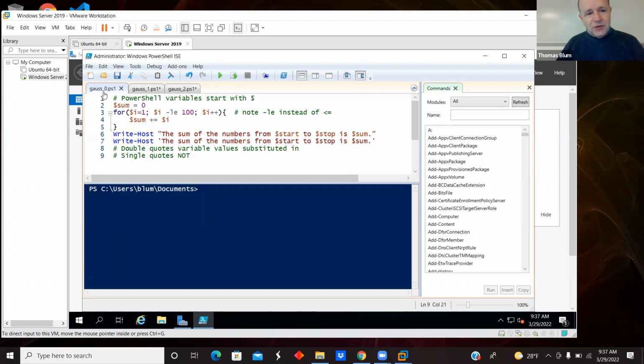I'm calling it Gauss_0.ps1. That's the extension for a PowerShell script. I'm in the PowerShell ISE. I have opened up the script pane. And so if I click the arrow here, it will run. There we go.